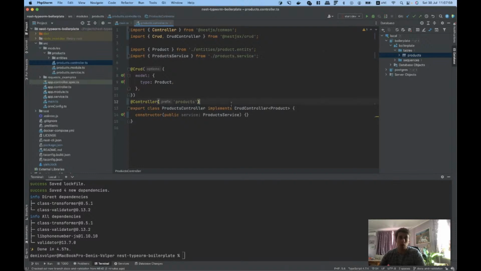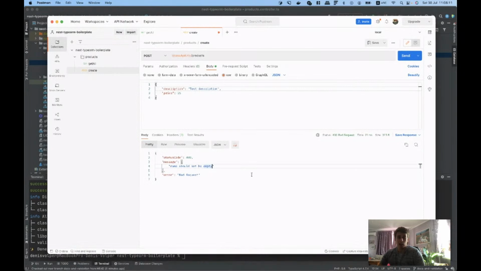And so we now enable our validation, and let's try to pass some requests to our endpoints and see what we will get. I have a create endpoint here, and let's create some product.